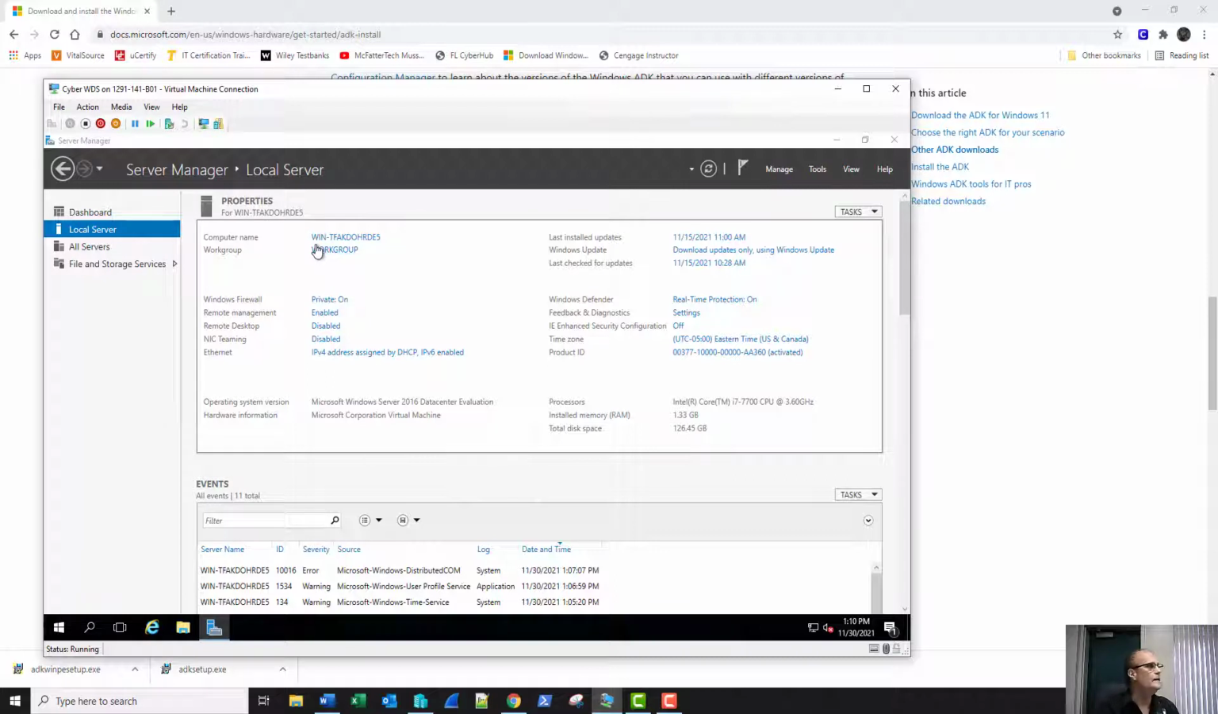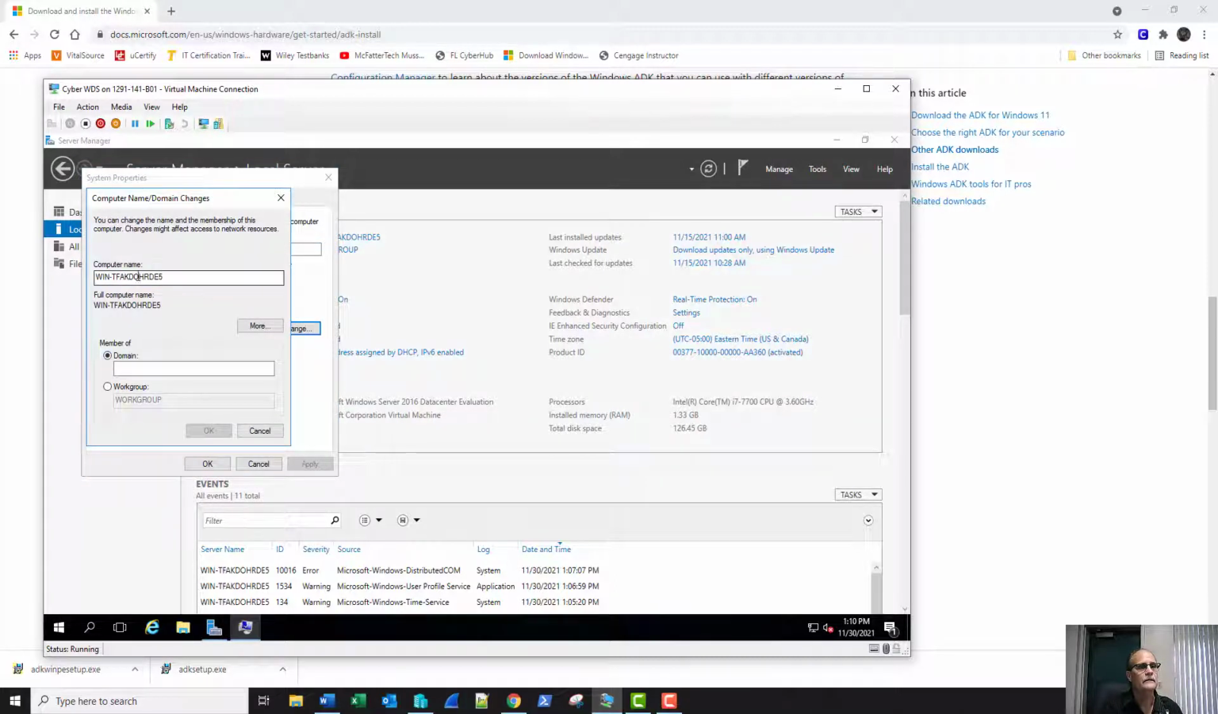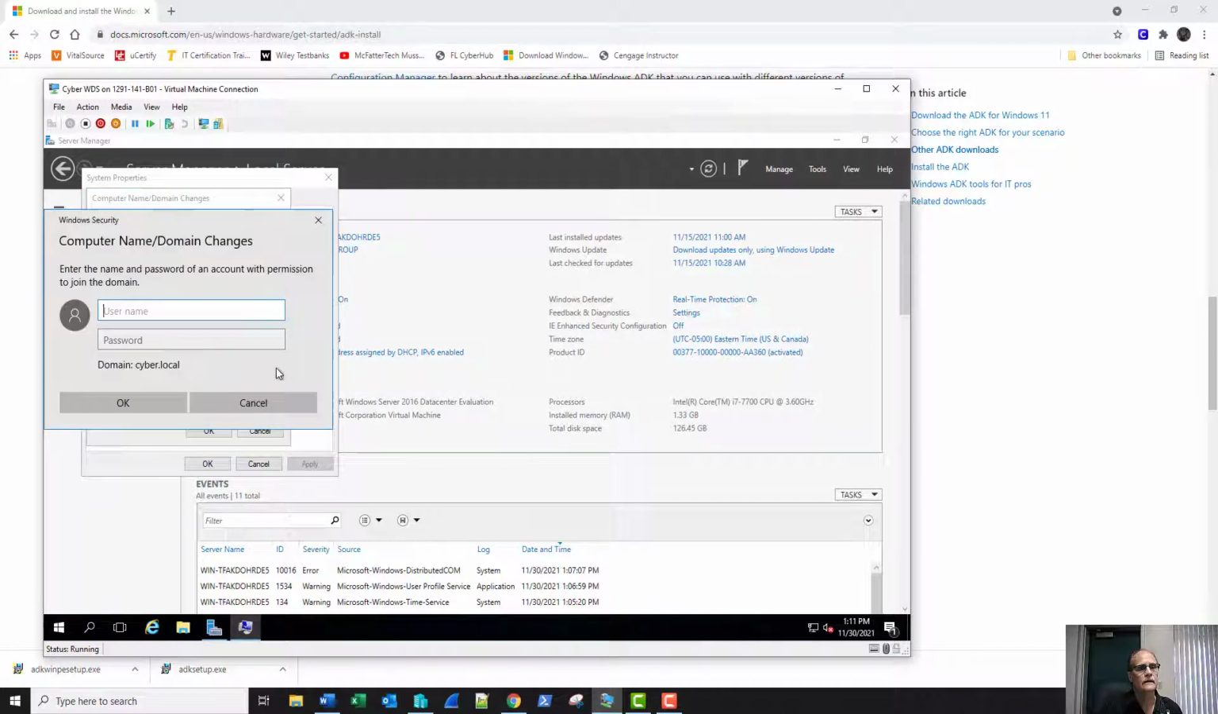I'm going to rename and join it to the domain at the same time. Change. We'll set the name. I'm going to call it cyber WDS. And the domain is cyber.local. That's just the domain that I created for my cybersecurity class. See if it sees it. And there we go. And see if I can remember the password that I used here. I don't remember if it's the same one or not.